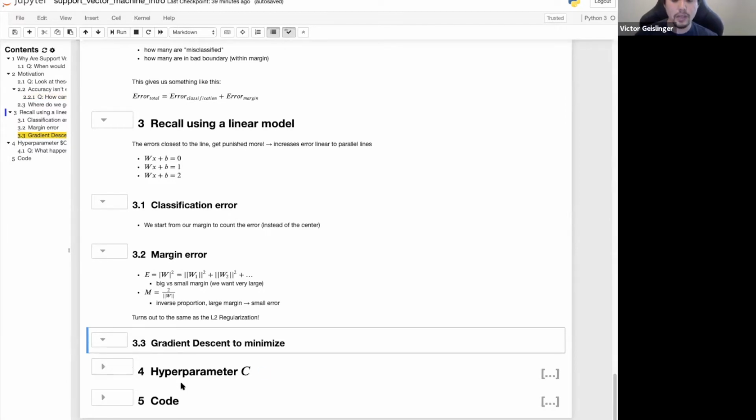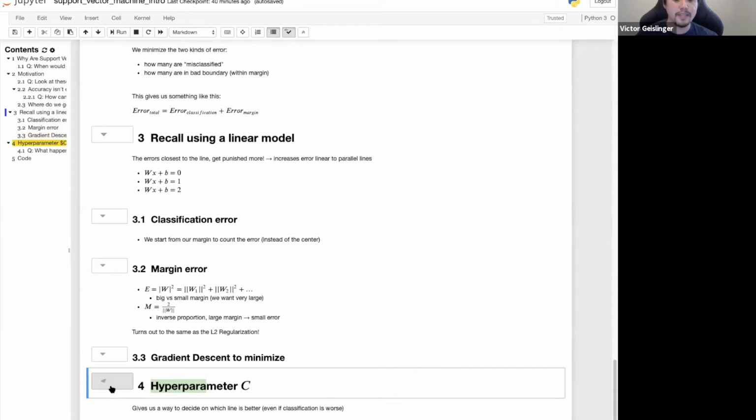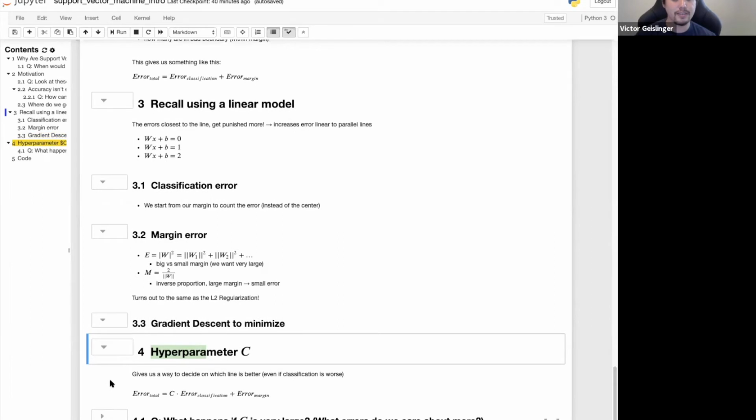Okay. So this leads us into a hyperparameter called C, right? And literally it's just called C. I don't even know if there's a reason why we had C, but basically it's a constant. It's a number that allows us to say, which one do we care about more? Do we care more about classification, or do we care more about the margin error?